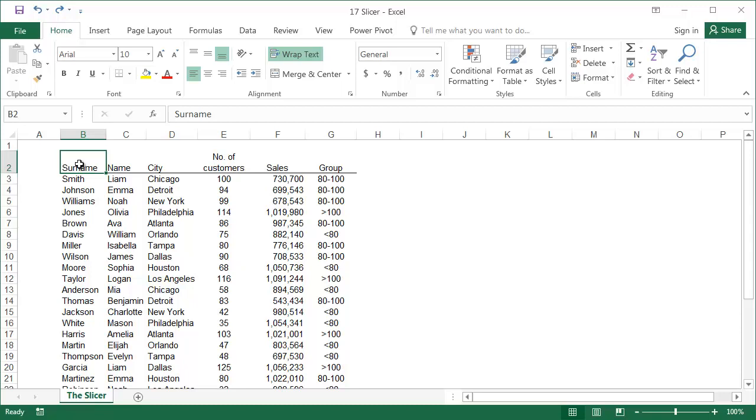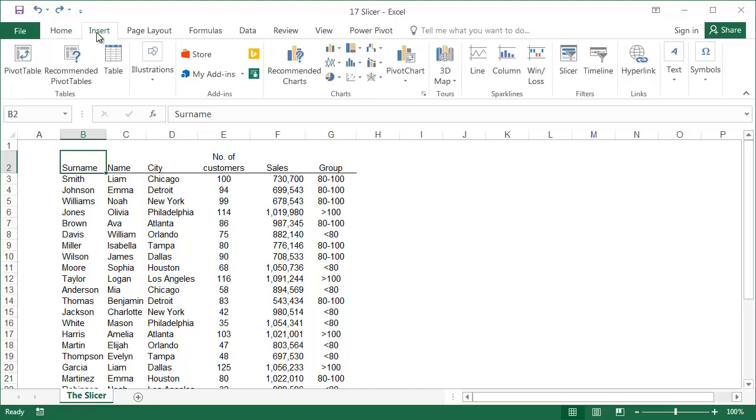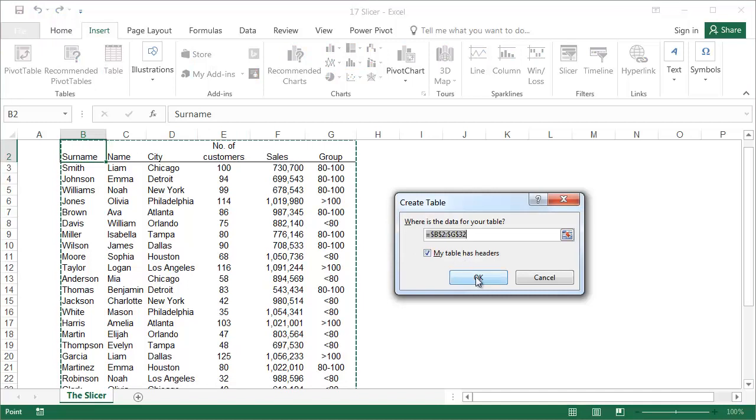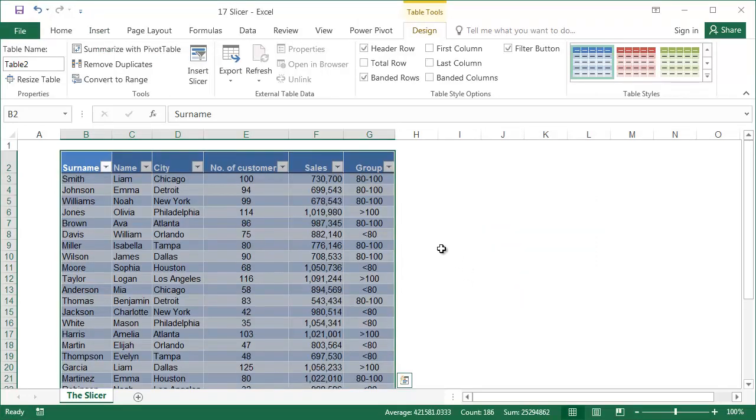Before adding the slicer, we need to convert the range to the table. After setting the active cell in any cell in the table, select Table from the Insert tab. There is a separate lesson about the table command in the Excel for Experts course. Knowledge from that lesson, though, is not required for this one. By clicking OK, we confirm that the range has been correctly recognized by Excel.